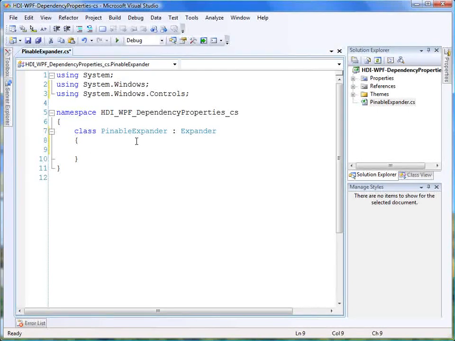So for instance, you could hook up a dependency property to an animation and have that animation affect the value of that property over time. And in order to do that, you'd have to be using a dependency property for that. So now that we know why a dependency property is important and why we want to use it, let's look at how we implement it.